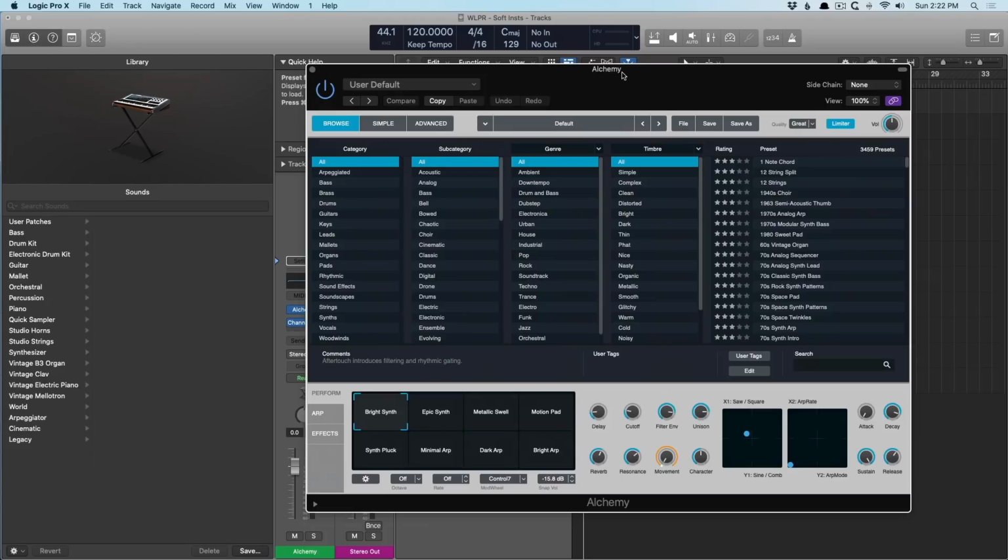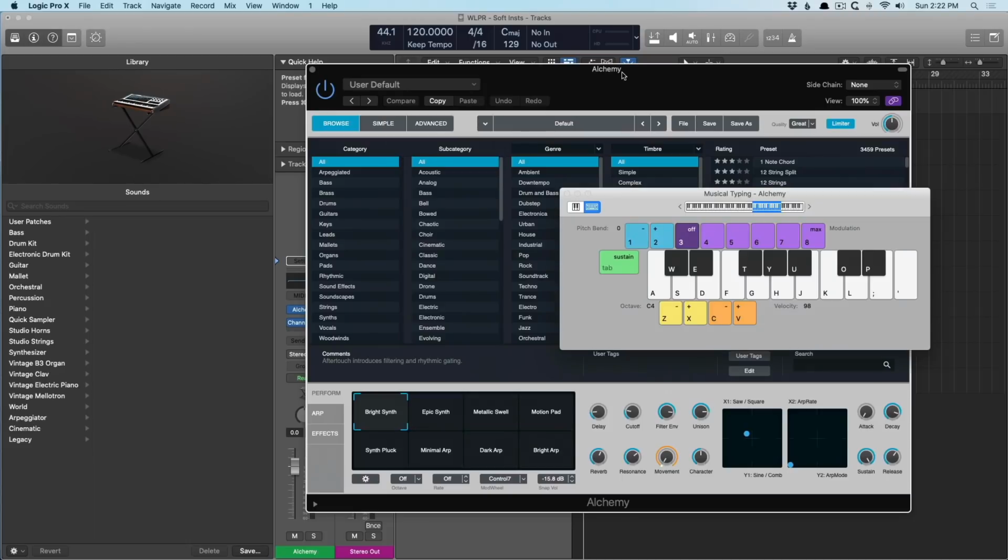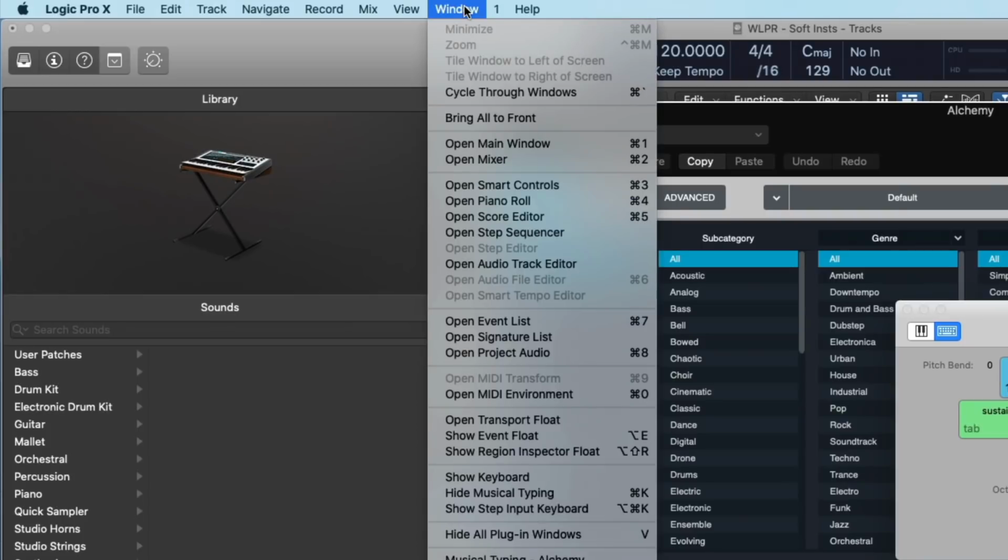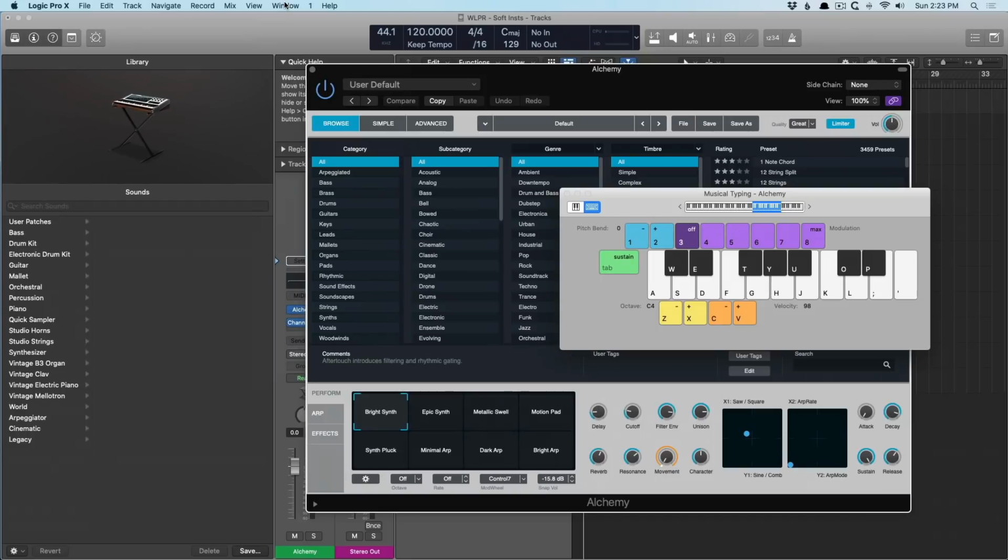I mean, if we bring up the musical typing using Command K, or we can go to Window and go down to Show or Hide Musical Typing, we could use our keyboard as if it was a MIDI keyboard. And let's just play around real quick with some of these sounds.